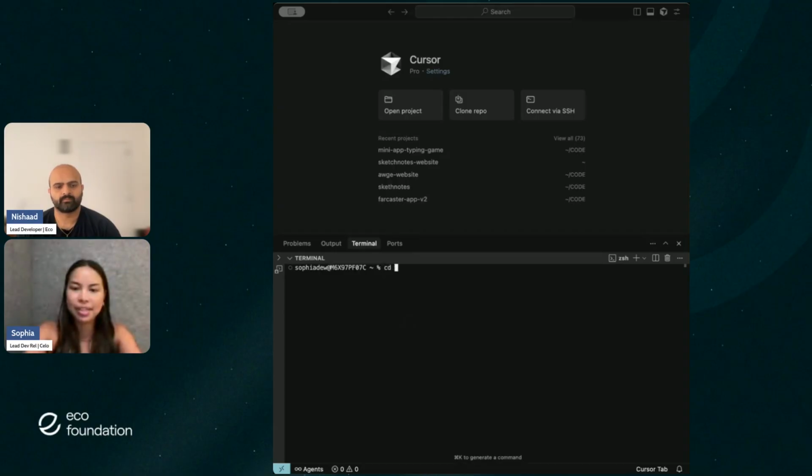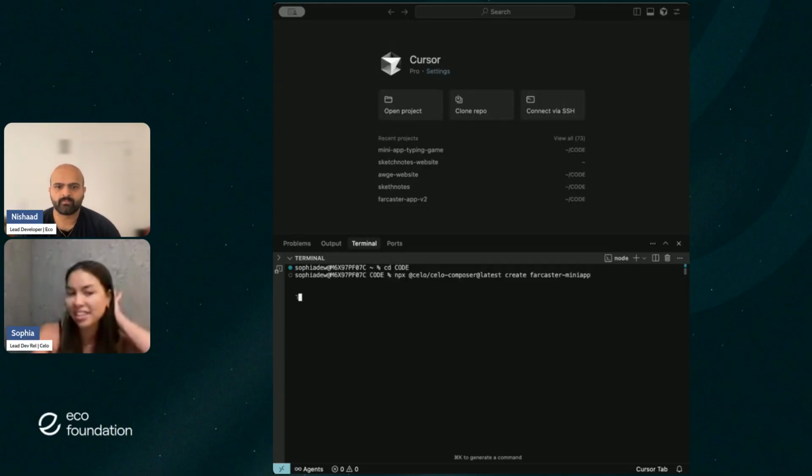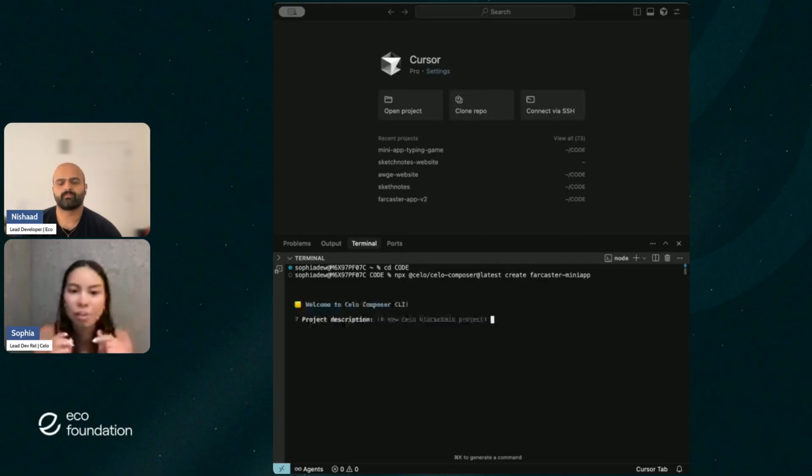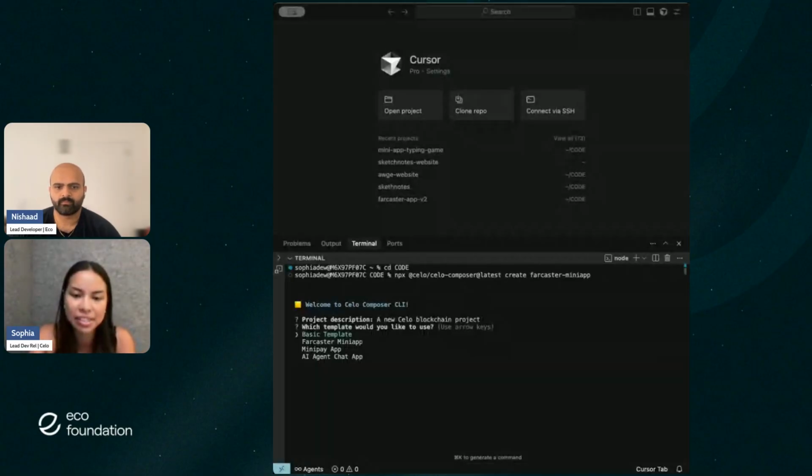So I'm going to just paste this. And if you want to follow the exact prompts that I'm using, go ahead and check that out on the GitHub discussions. You can copy exactly what I'm doing. So project description, a new blockchain. And so here you have some different templates to use. You can do like an AI agent chat app, MiniPay app, Farcaster MiniApp, and it'll take you to it.